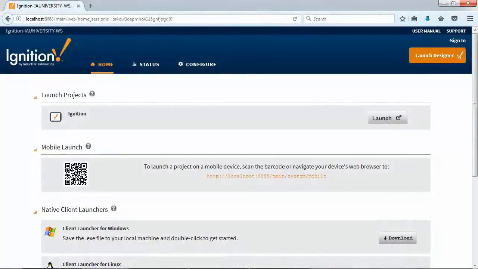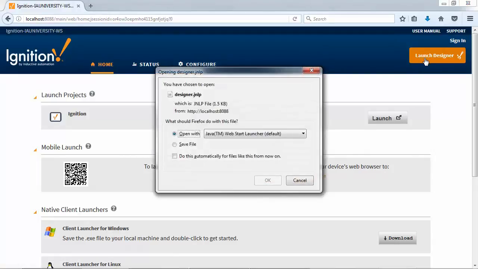To create a project in Ignition, you must first launch the Ignition Designer. I'm here on my gateway, and it doesn't matter which section you're in or what page you're on, you should always see this Launch Designer button. Clicking the button will download this designer.jnlp file.